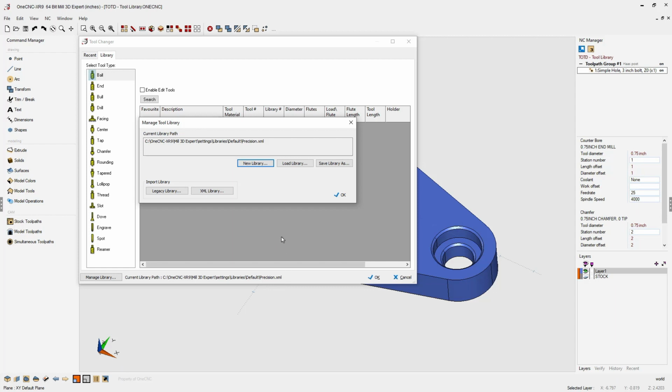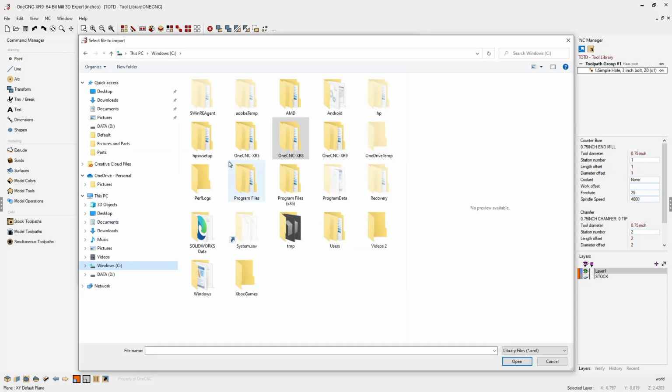Now it's time to import the tool library. Now there's two types of library. There's Legacy and XML. Legacy is the older format tool libraries, and I believe that was from XR6 and before. The new format you want to use is the XML library format. So let's select this. Now in my example, I'm going to be importing a tool library from OneCNC XR8.